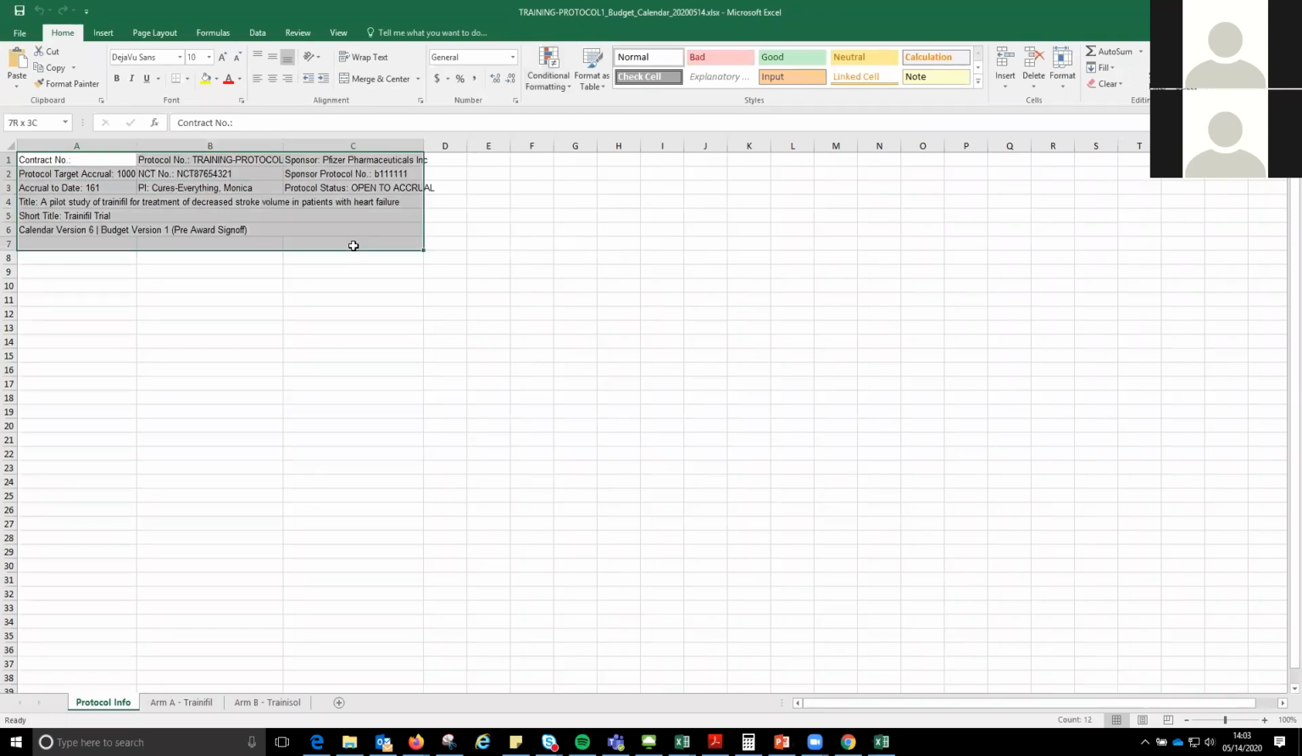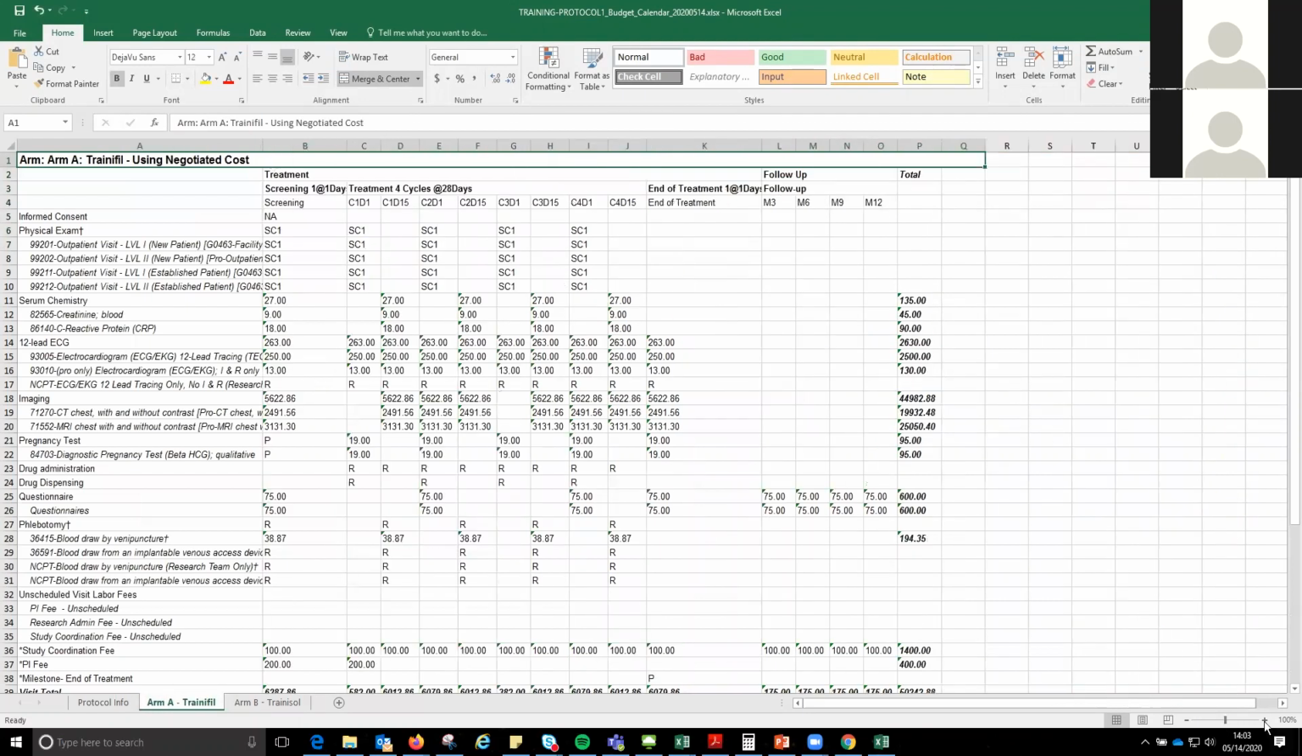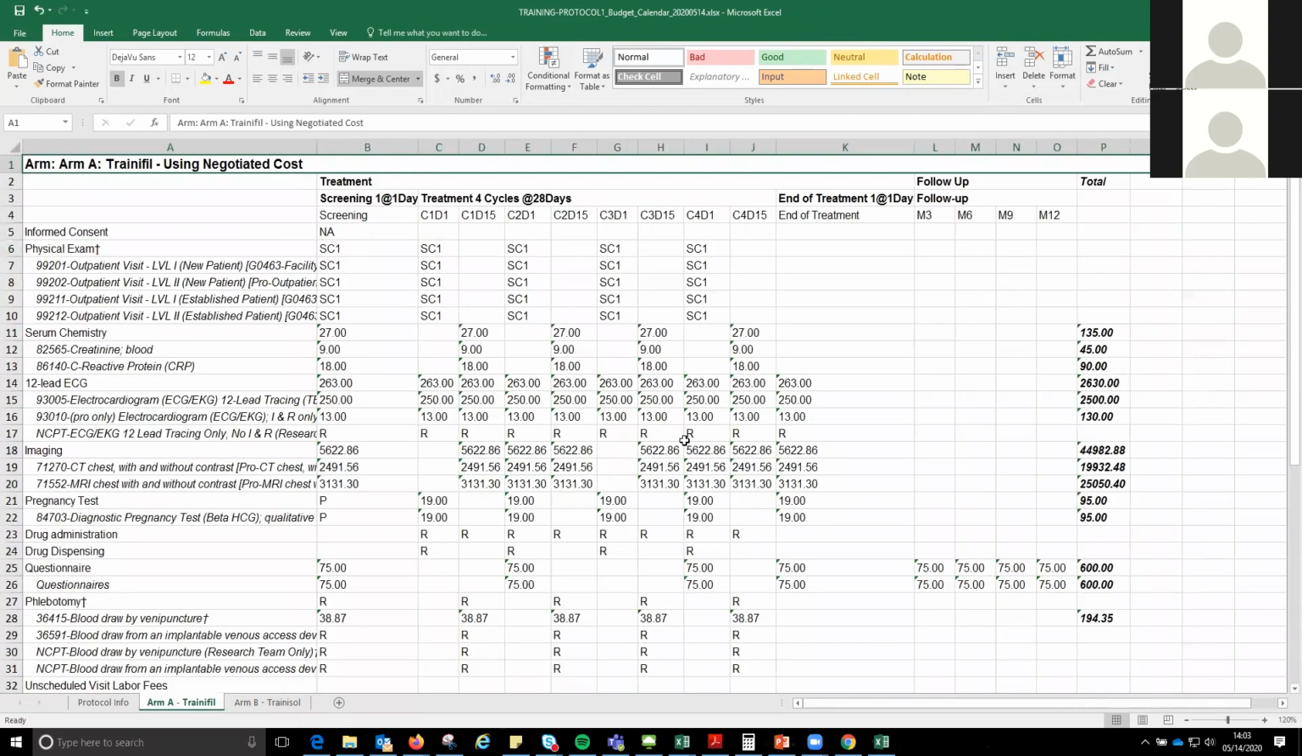This is just some basic protocol information. And then it's going to separate these based on the arm in this case. And I'm going to modify this just a little bit, make this a little bit easier to view and zoom in a little bit for you guys.